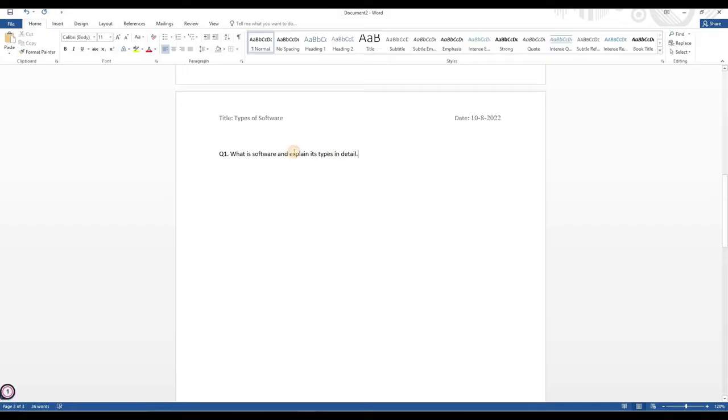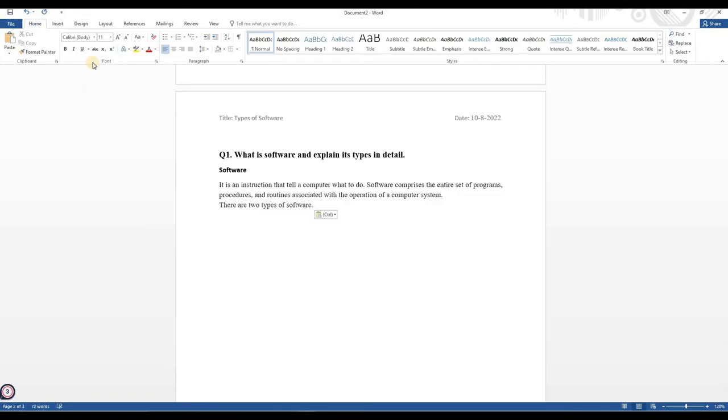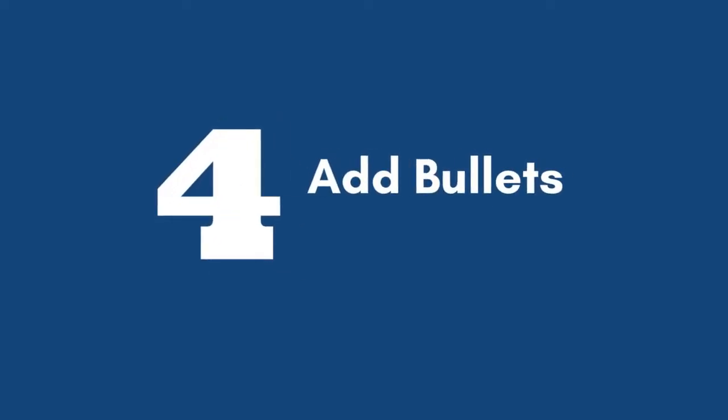Start your assignment by writing the first question. The question should be written in bold and the font size of the text should be 14. Your text also contains headings, so your headings should be bold. Adding bullets. You can also add bullets or a number list.